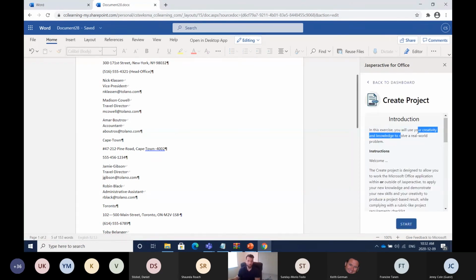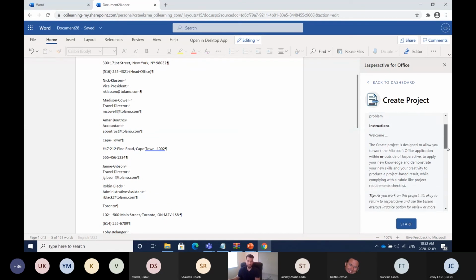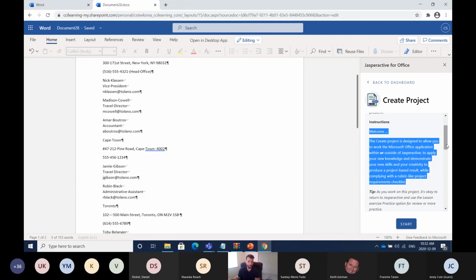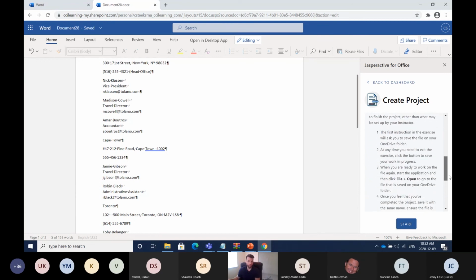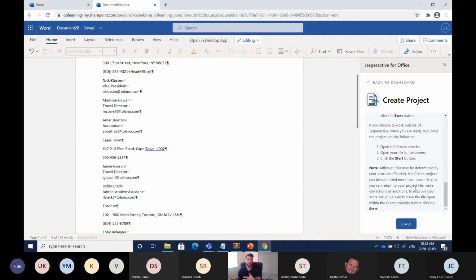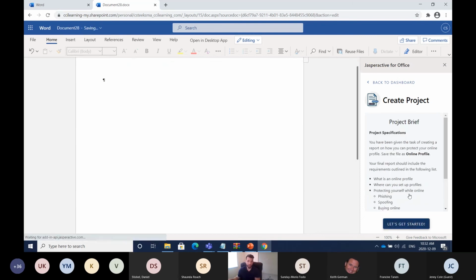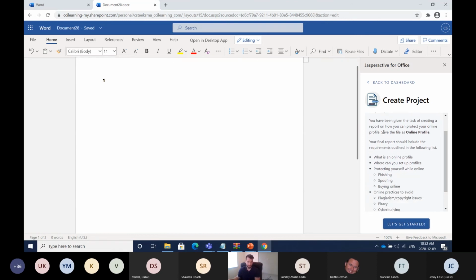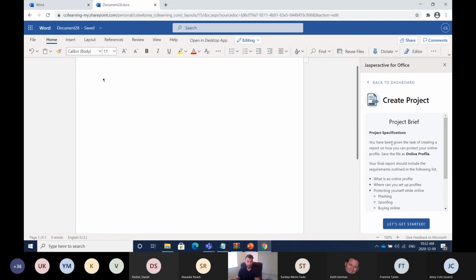So in this exercise, you will use your creativity and knowledge to solve a real-world problem. So it basically gives us the scope of the project here. And it gives us some step instructions to prepare our document to get ready. When we're ready, we click start, and now it's going to give us a project brief. So there's a project specification listed here. In this case, it's telling us we have been given the task of creating a report on how we can protect our online profile. So that's going to be the context for this exercise.